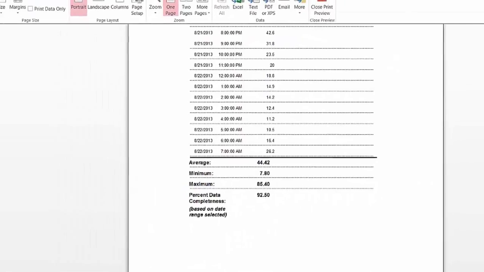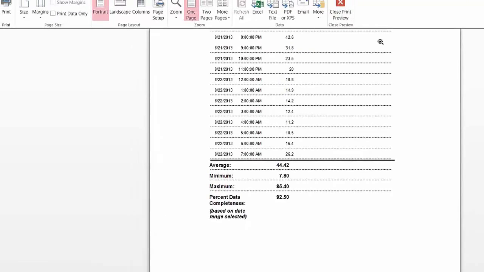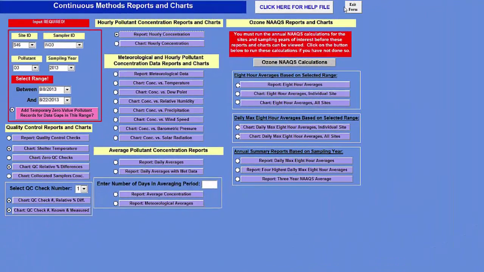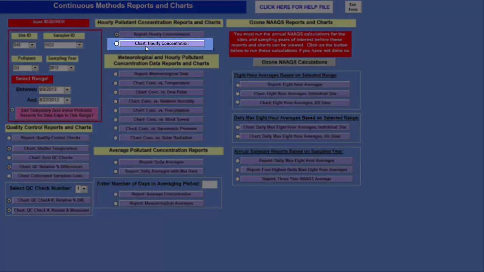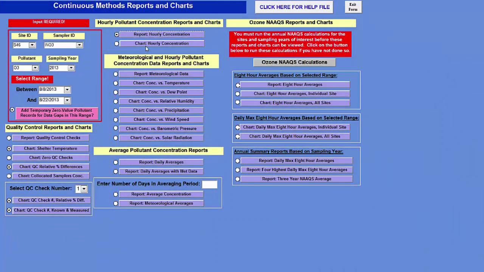So I'm going to close print preview since I'm done looking at this report. And the next button in the list is the chart hourly concentration button. One important point about charts that show hourly pollutant concentrations is that they are best viewed for a date range of less than a month and can only present about 6 months of data without appearing too cluttered. So if you have a lot of data you want to look at, these charts are probably not what you want to use.